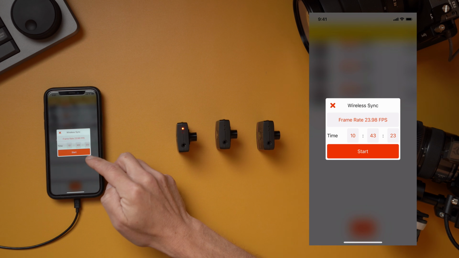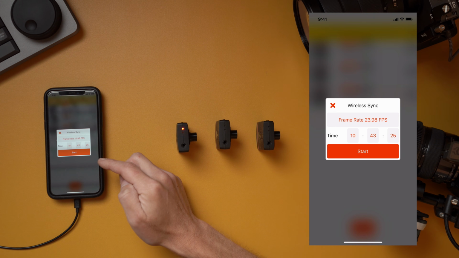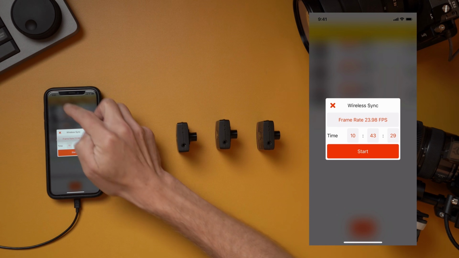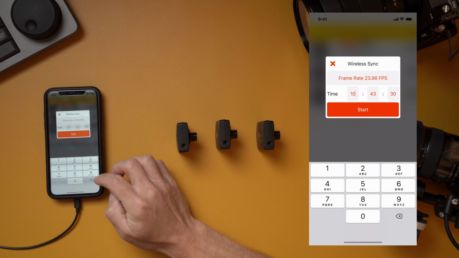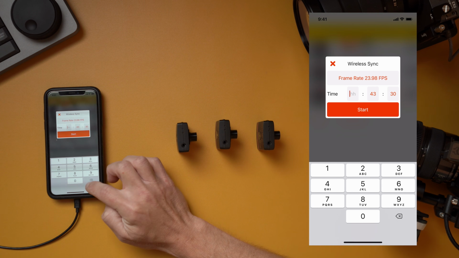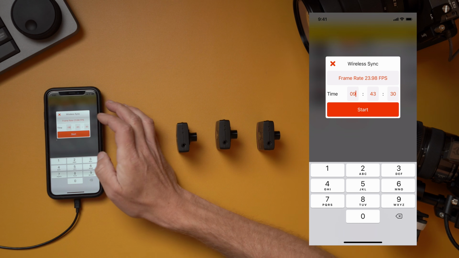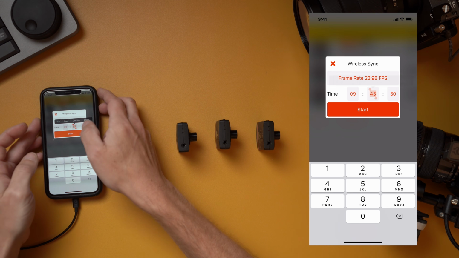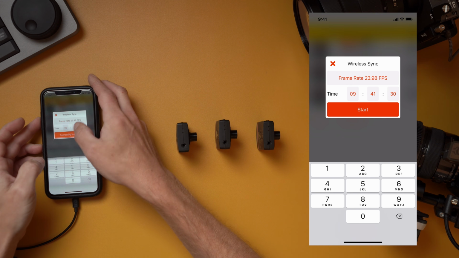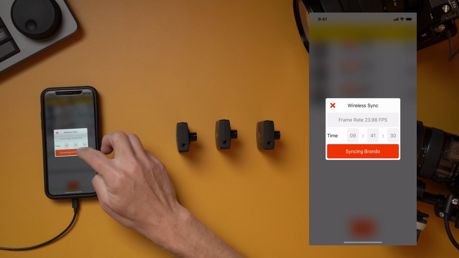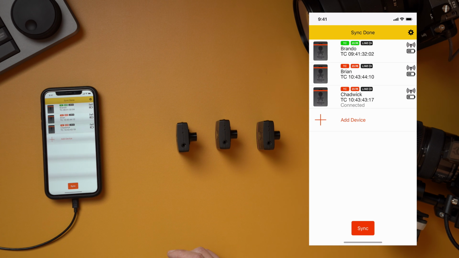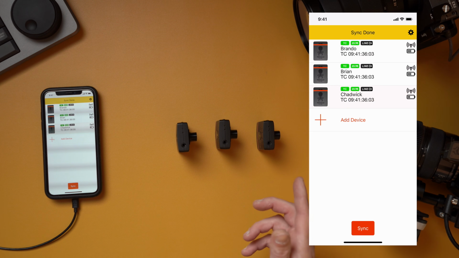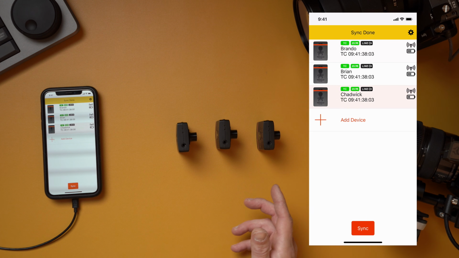And you can change your time so that it matches whatever you'd like it to be. So if you wanted to match a time of day, right now it's 9:41 here. You could double tap here and make this 41, and hit start, and it starts syncing to all of them. And it gives us time of day timecode. Everything is green, everything's synchronized, ready to go, just like that.